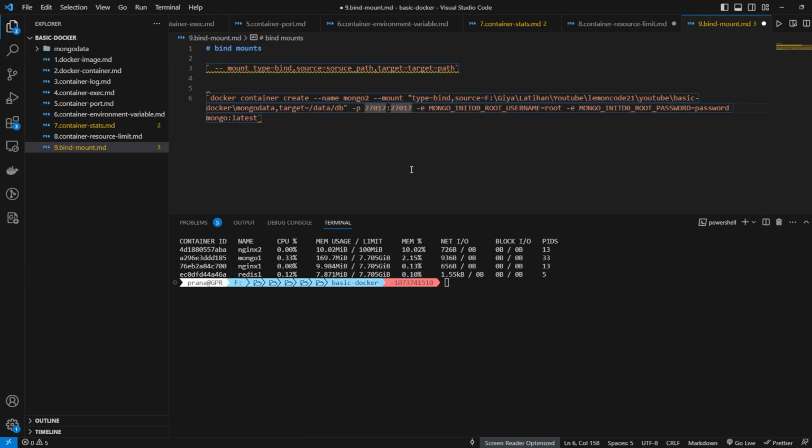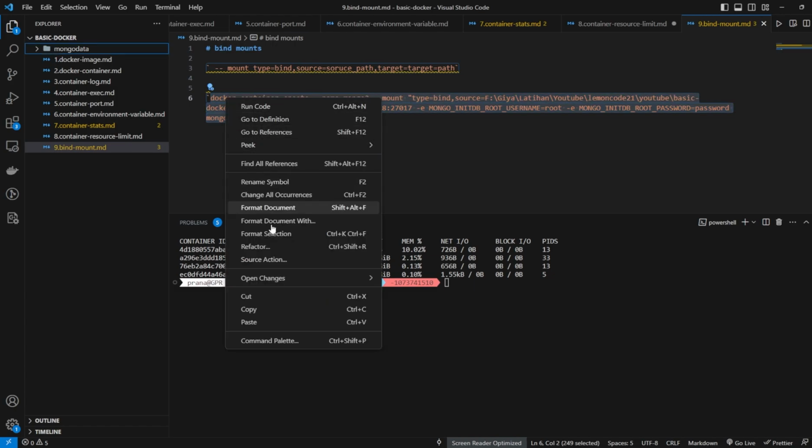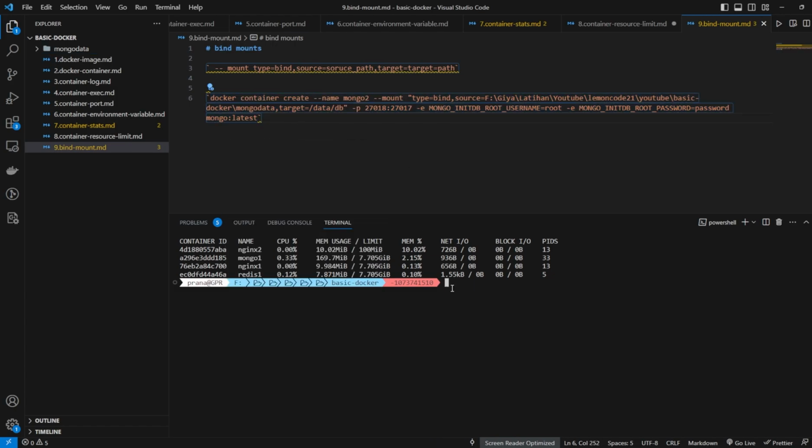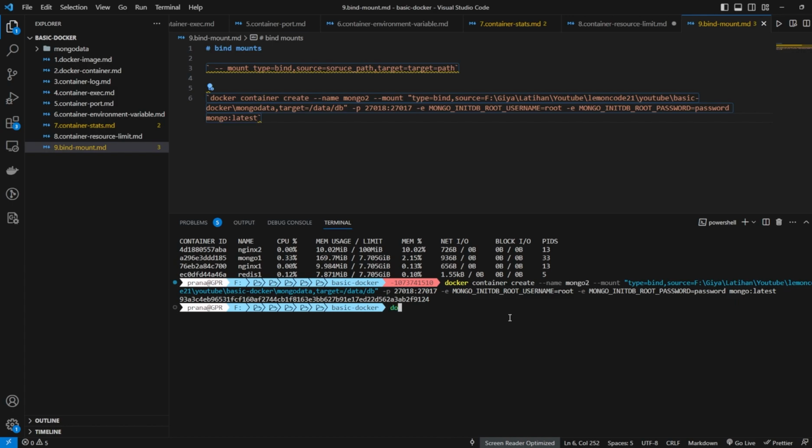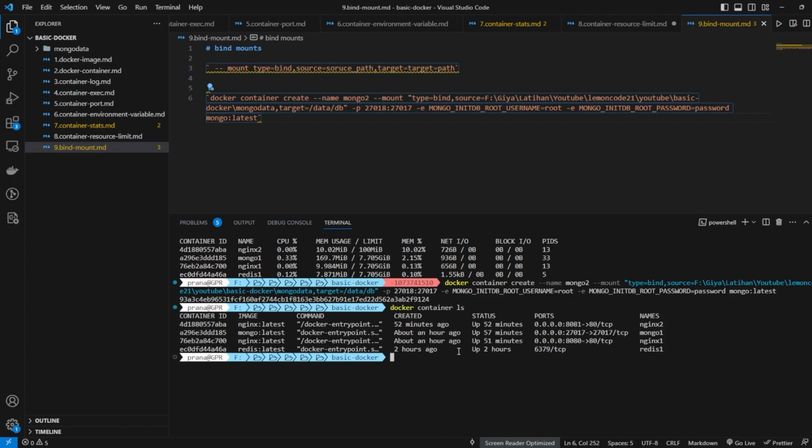So, let's add the bind mount to the mongo container creation command. After that, we can run the container and verify that the bind mount is working by checking the mongo data stored in the specified source folder on the host system. Let's create the container, then run the container.